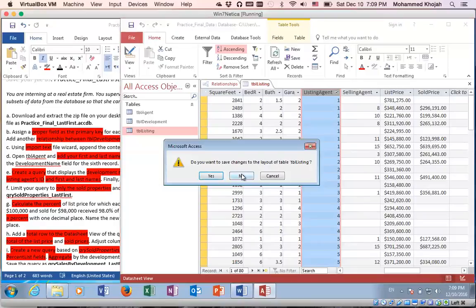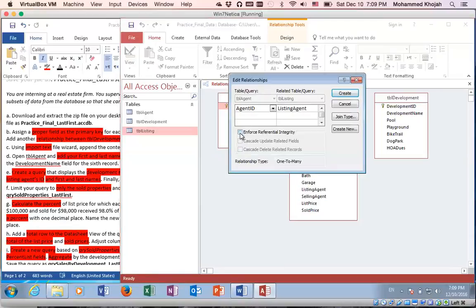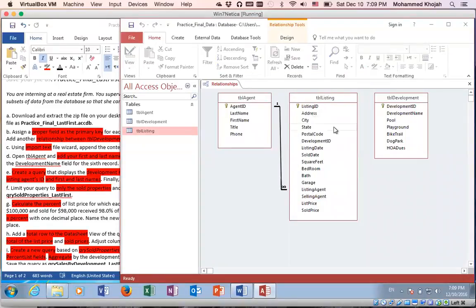So I want to save that. I want to link the agent ID. I'm going to click the mouse and drag. I'm going to put in the listing agent, not the selling agent, the listing agent. I want to enforce the referential integrity. Create. The other one is between the development and listing.